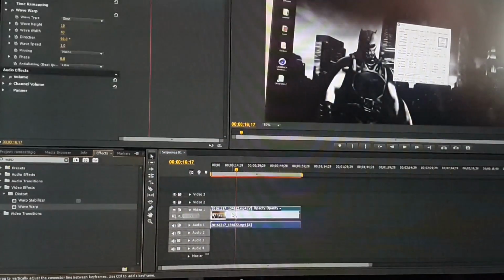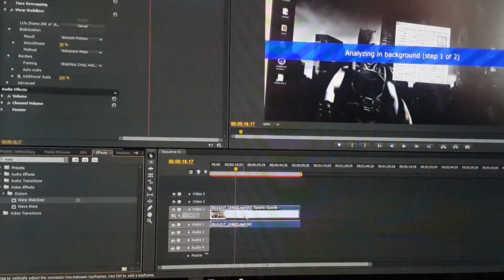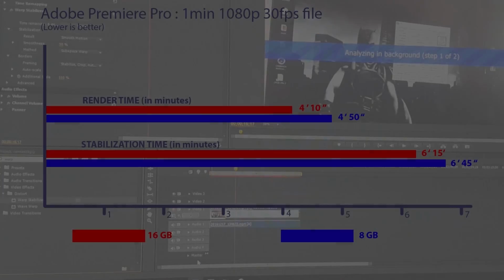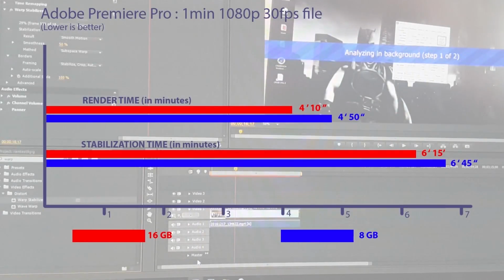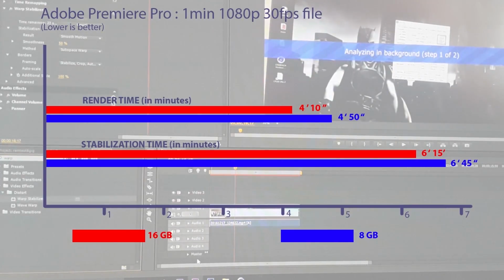We again open Premiere and ran the same test with the same 1080p video, and here are the results. So as you can see here, with 16GB the stabilization completed in 6 minutes 15 seconds, while it took 6 minutes and 45 seconds for the 8GB to complete. Also it took just 4 minutes and 10 seconds for the 16GB against 4 minutes and 50 seconds for the 8GB to render the same video, which is not much, but do keep in mind that these are fairly small files.